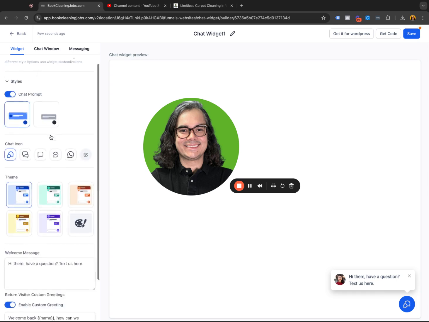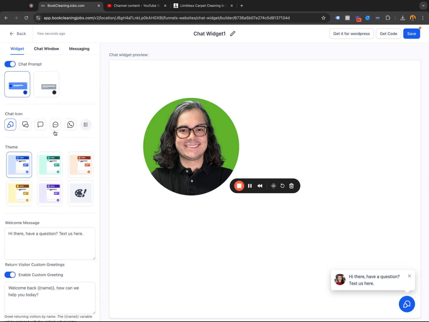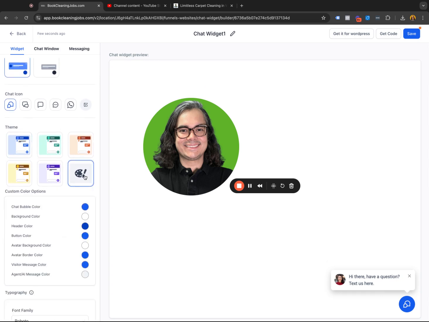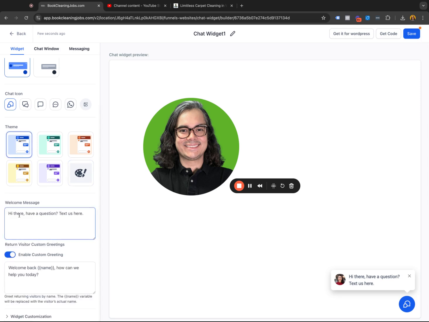You can modify it. You can change the way the icon looks. You can change the color of it, even do custom branding, right? If you want to modify every single color that's in there, you could do that. You can change the welcome message. So I like to say, hi there, need a cleaning quote? Click here.